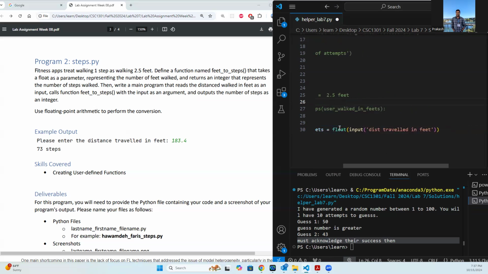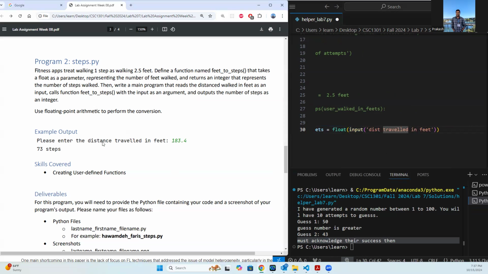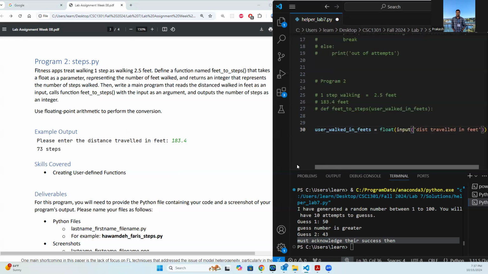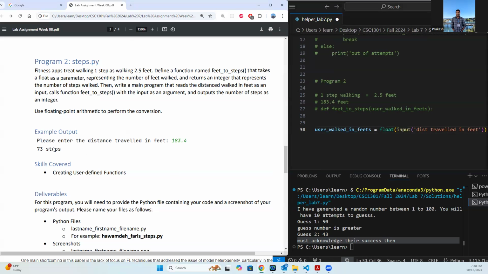So it has to be of type float and it has to be an input function with the message displayed like this. And using this user defined function, we have to show how many steps a user has walked. So here it is written, define a function named feet to steps that takes a floating value as a parameter representing the number of feet walked and returns the integer that represents the number of steps walked.